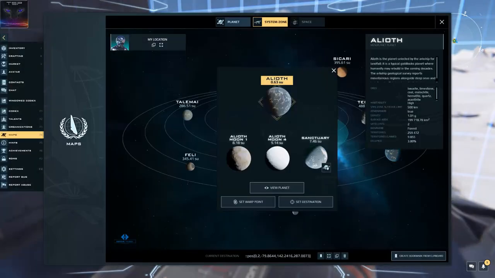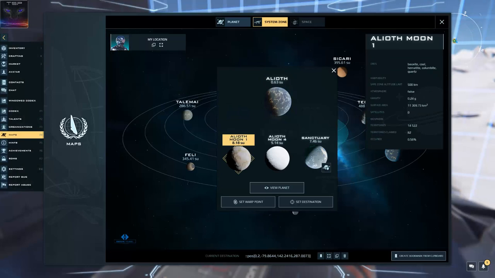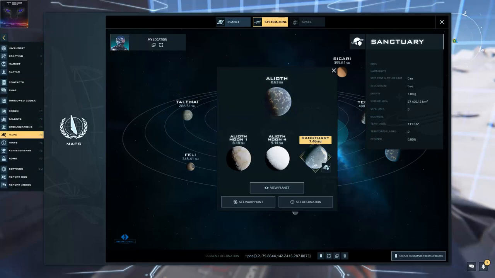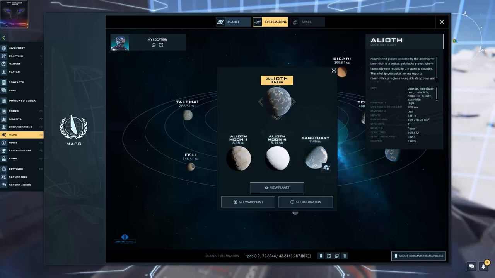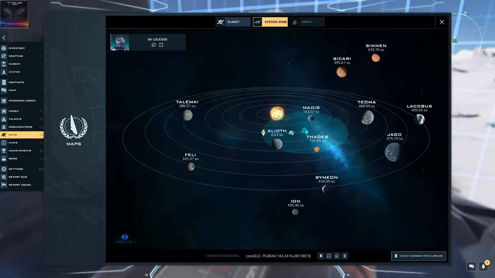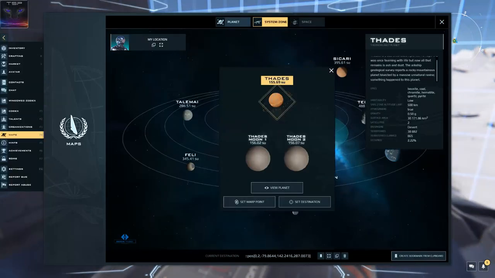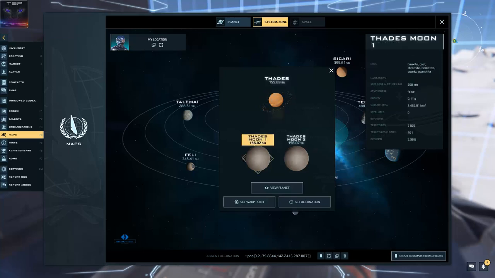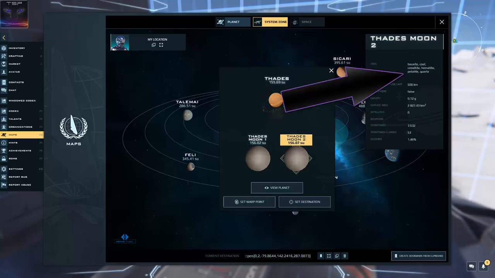Let's see, where is it? Nope. Nope. I don't think you have it in the sanctuary. And nope. Whoops, wrong button. I think you have it somewhere in here. Pyrite. No. No. Petalite. There you go. That's where you get it from.